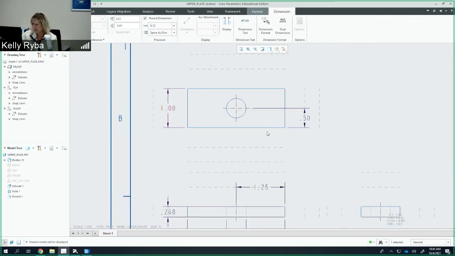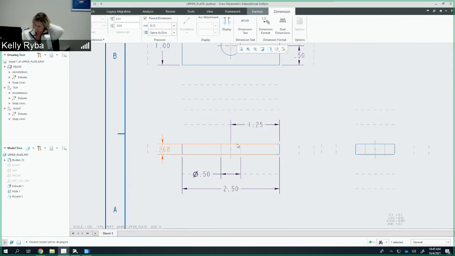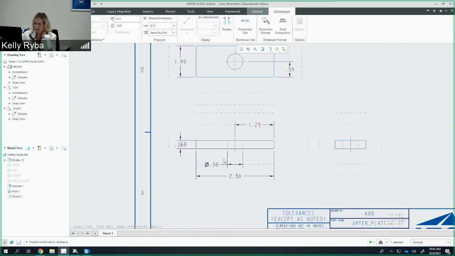I got my gap here, so that one looks okay. You'll notice that in this case, you can just use your roller to pan. You'll notice that I have my 1.25 dimension here for the center of that hole in this view, and then the diameter of the hole is down here. Not where I want it to be, right? Not the good place. So the hole should be dimensioned where we see it as a circle.